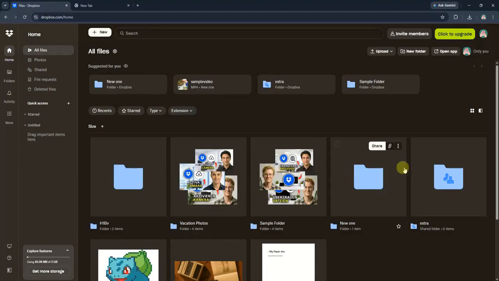Now, what you want to do is select the files or folders you wish to back up. You can do this by clicking the checkbox next to each item. If you want to back up everything, simply click the checkbox at the top to select all.